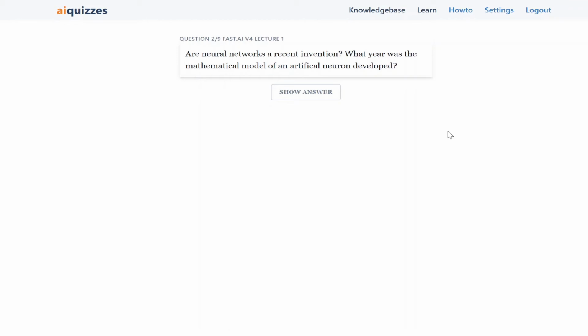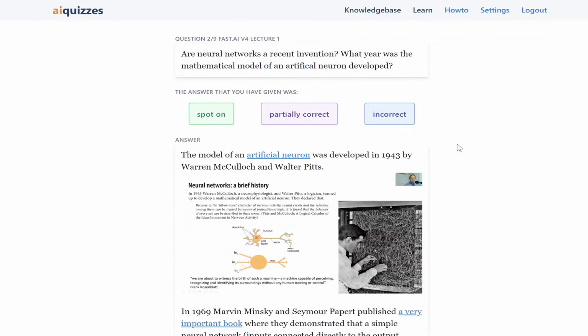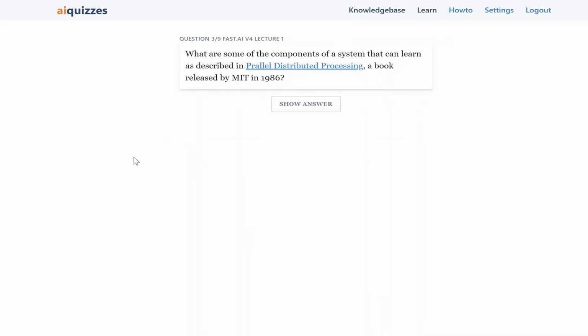Here, this is another question that we haven't seen yet. So it's again in the learning mode. We show the answer, but maybe this question is one that we know the answer to, so we hit spot on, and the system records this answer, and then the spaced repetition algorithm kicks in.